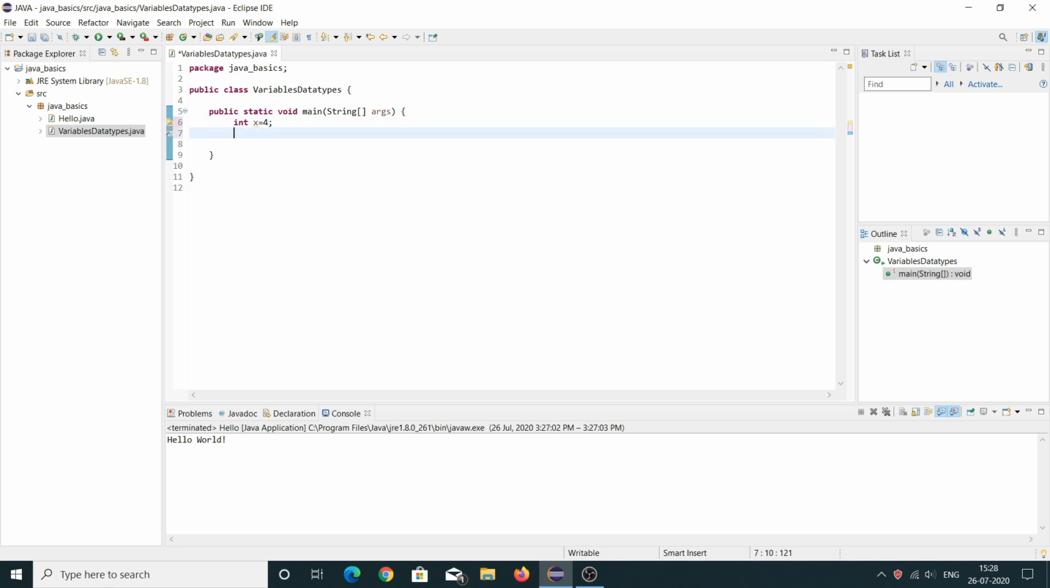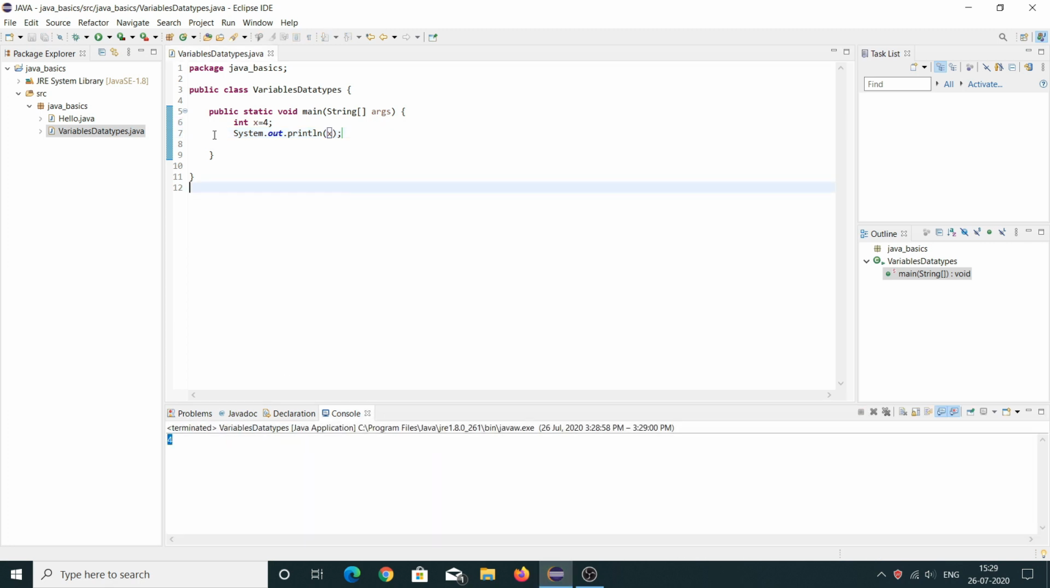So let's print and check. We will print x. So let me run this code, and here the code has run successfully and 4 is printed on the screen. Now let's see how the interpreter works. In the next line, I'll assign x to 32, and we will print this also.